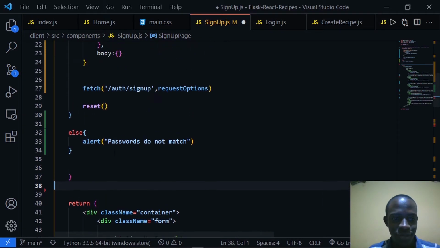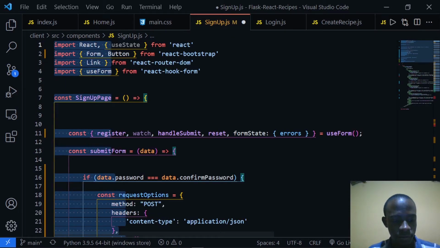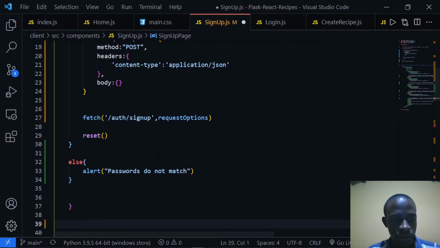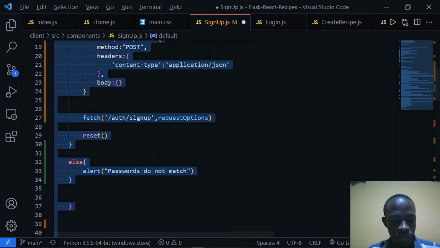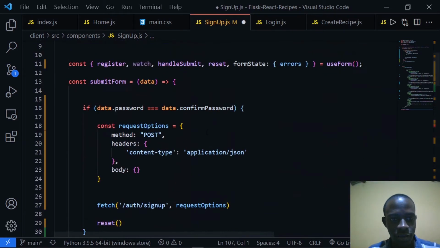So those white statements are gone. I'll also format the code to make it tidier. I'm going to come right here and just format. After formatting, I'll just come right in here.